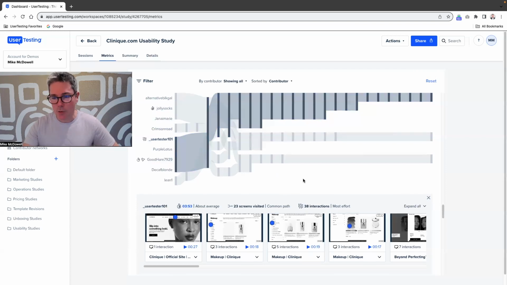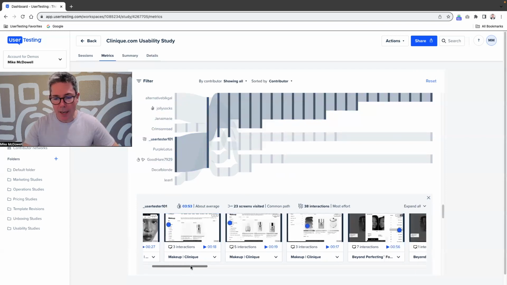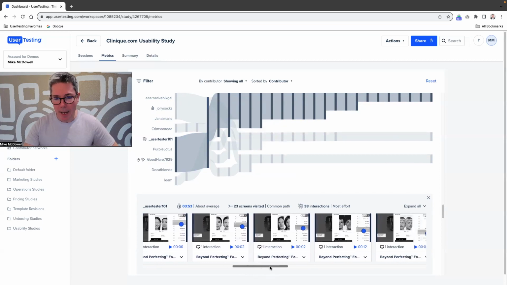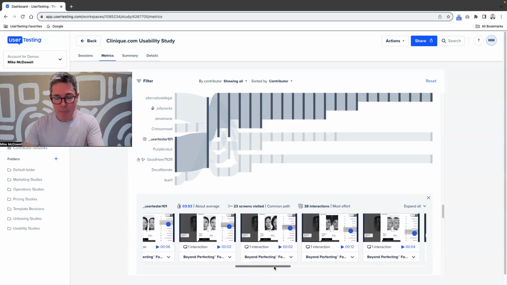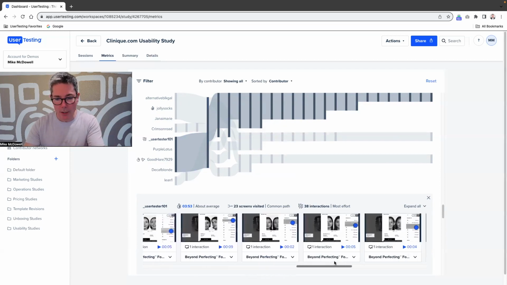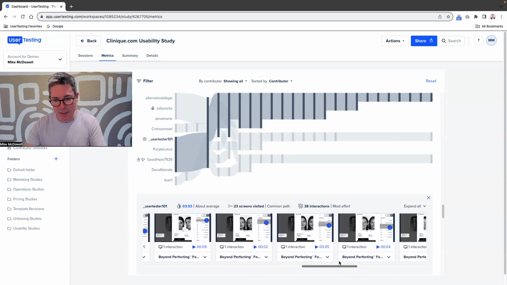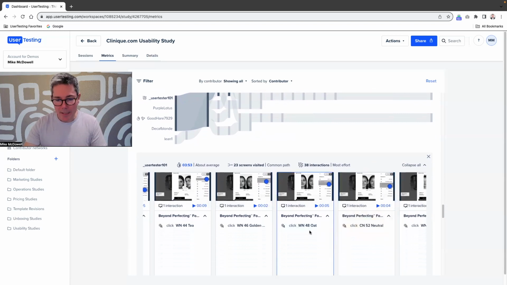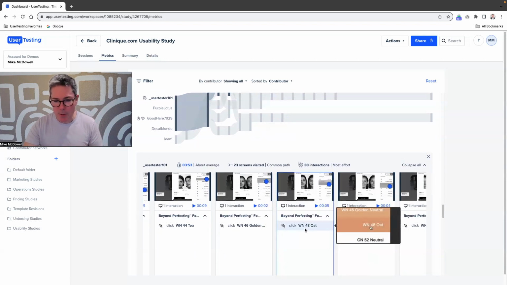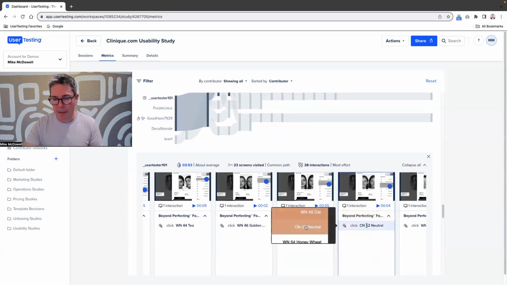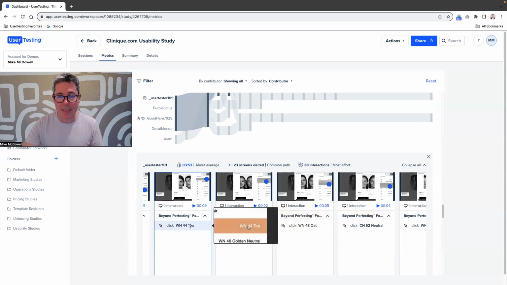And as I scroll to the right here, I'm going to be able to see the detail on those pages. Okay, now you can see all of these experiences, they all look the same. I mean, look, every screenshot is the same, but what's happening here? So if I say expand all, I can see, they clicked on WN48 oat. Then they clicked on CN52 neutral, WN46 golden neutral, WN44T.